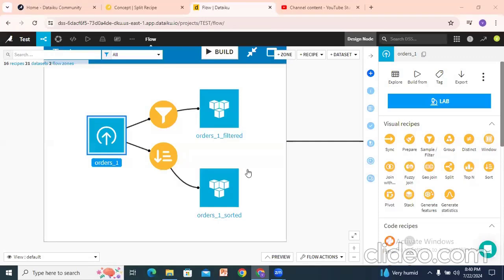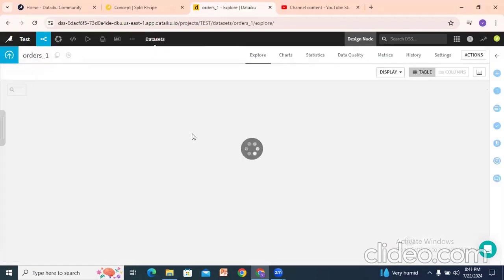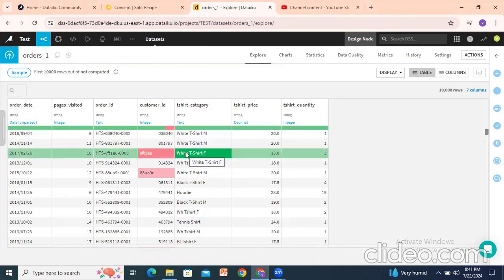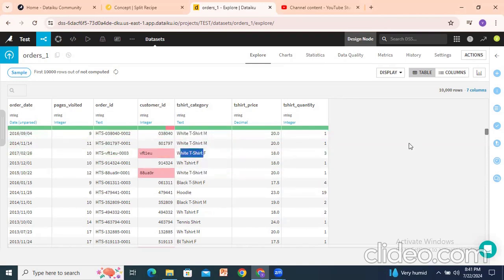Hello guys. Today we will discuss the split recipe in Dataiku. Let's open the orders dataset. In this dataset, I am choosing the t-shirt category column. Generally, what the split recipe does is this: for example, if you select the category white t-shirt M, we split this data and store the remaining data in another dataset.